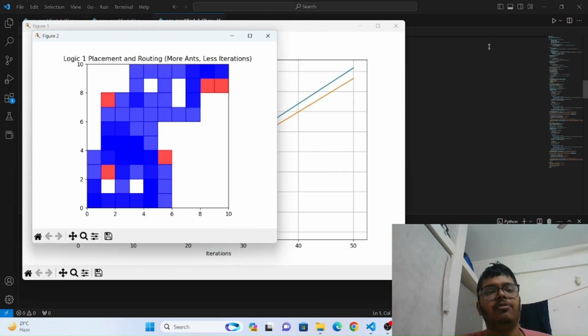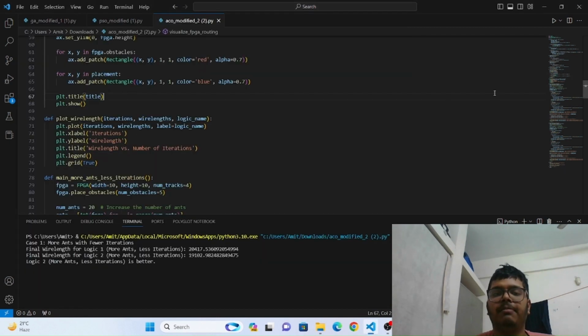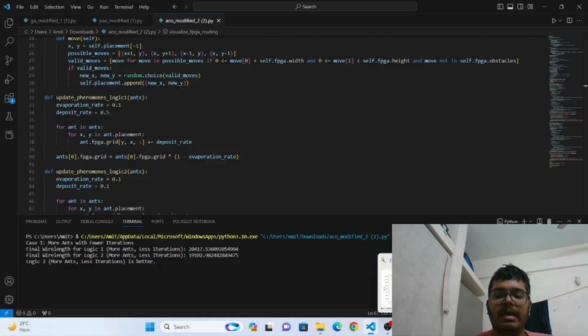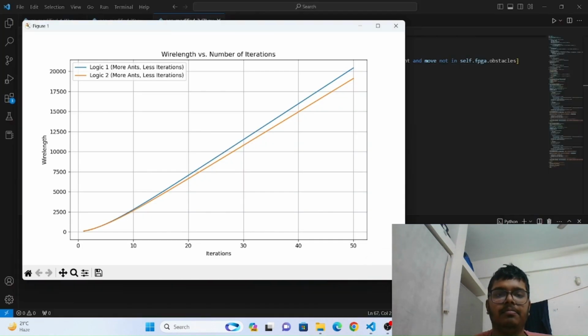So now if we go to logic 1 of pheromone update with a pheromone deposit rate of 0.5, it's 0.1 for logic 2. And as we can see, the wire length versus number of iterations for logic 1 and logic 2 of pheromone update for the case of more and fewer iterations has been displayed here, where we see a more increasing trend for one logic compared to the other for the wire length required as the number of iterations increased.